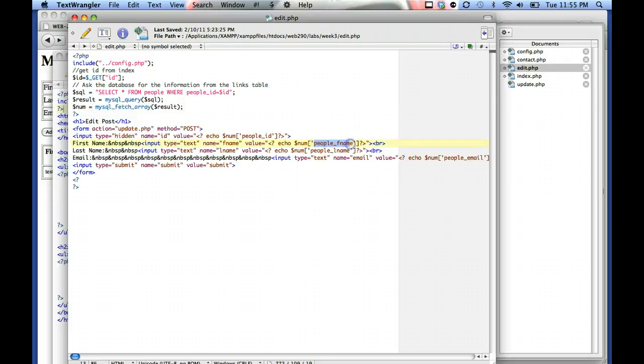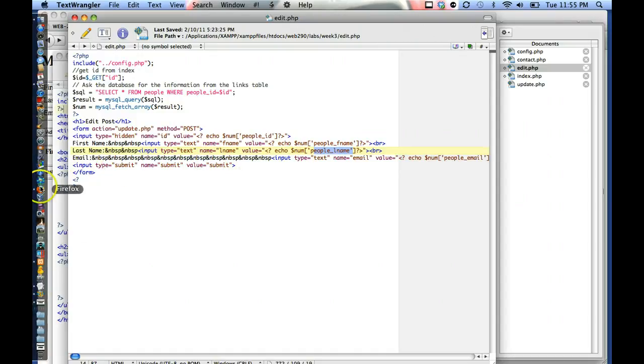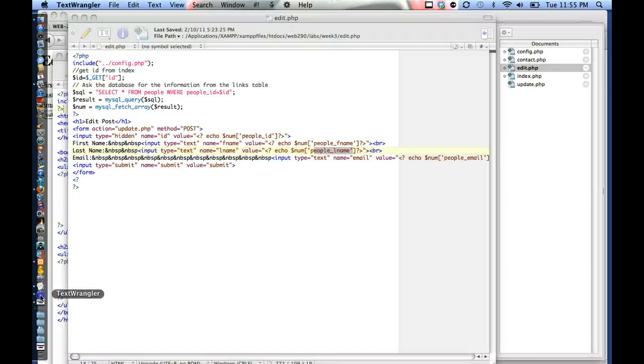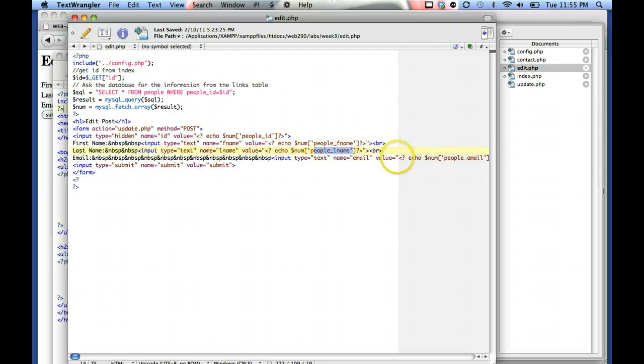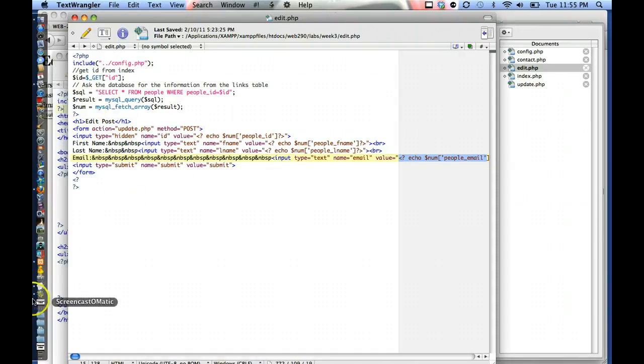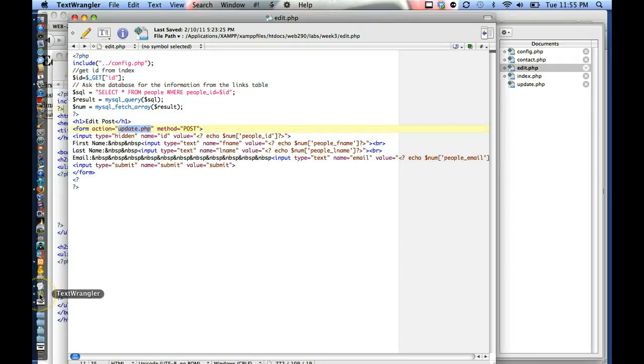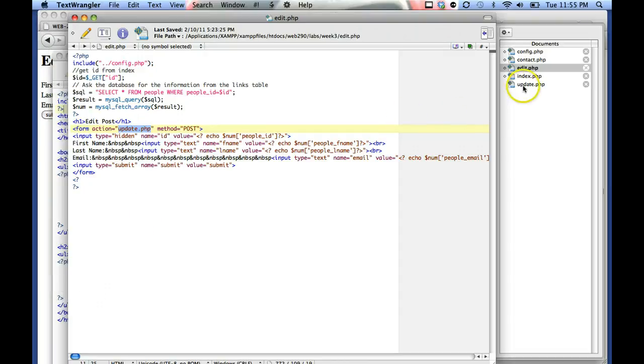So we have F name, people L name, and those two fields are going to be populated in the edit link. So we have F name, L name, and then finally email, which is right here. And then there's a submit button. And so now when the users do make a change and hit submit, this time it's going to go to the update.php. And now let's look at that one.